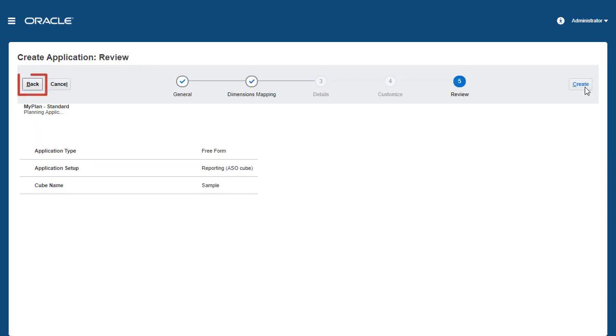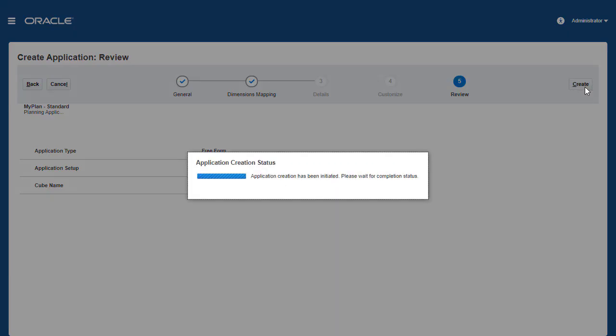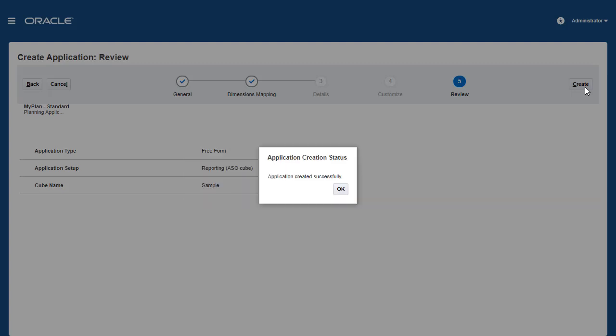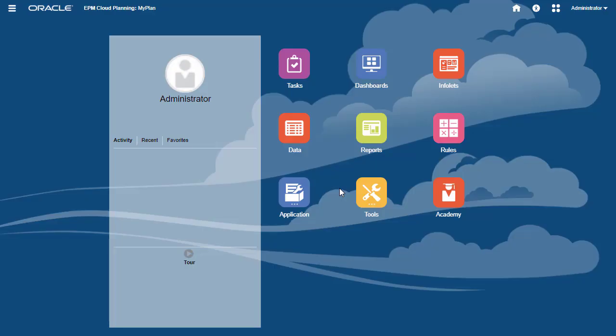If necessary, return to the previous page to make changes. Then, click Create. The application creation status is displayed. The process may take a few minutes. When completed, you'll see an application created successfully message. The planning homepage is displayed.